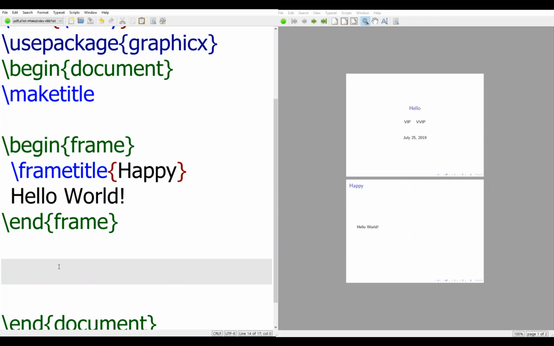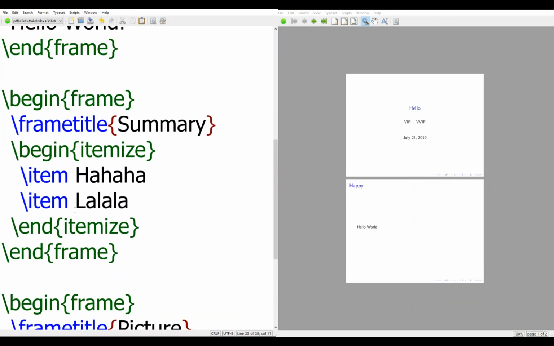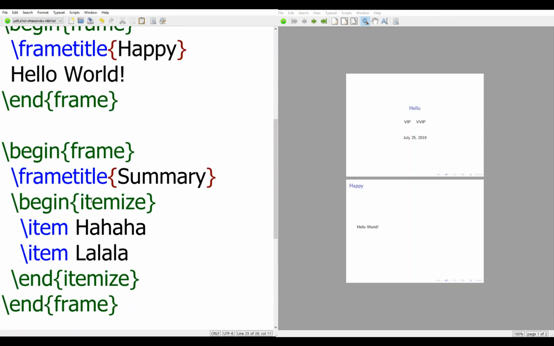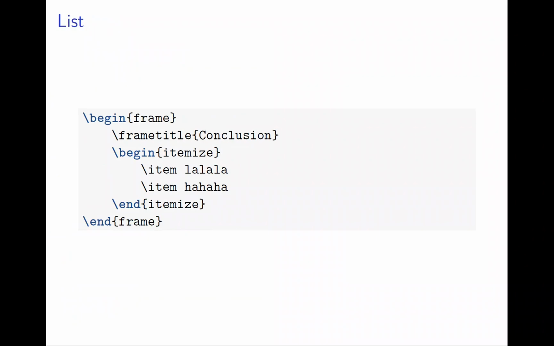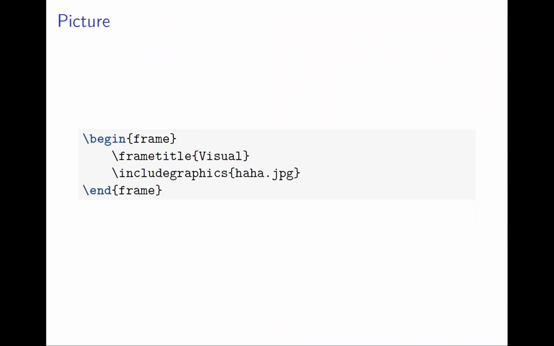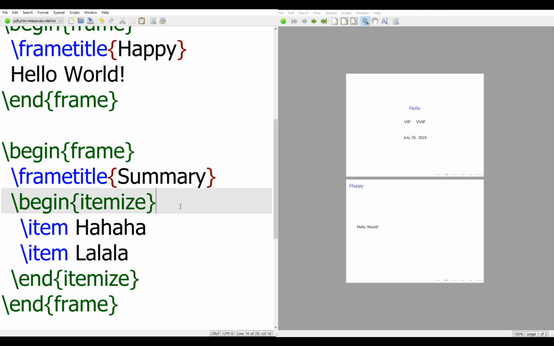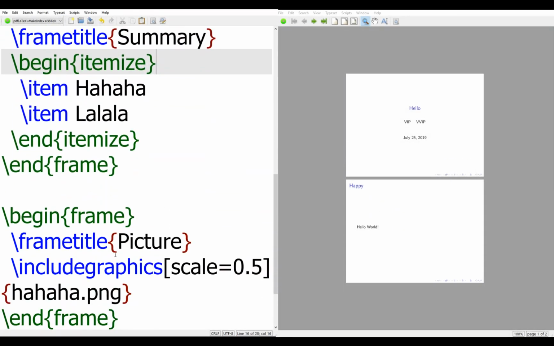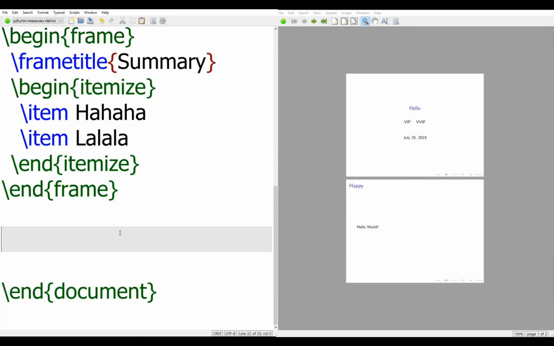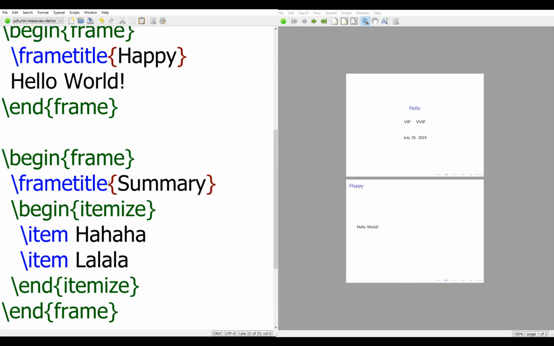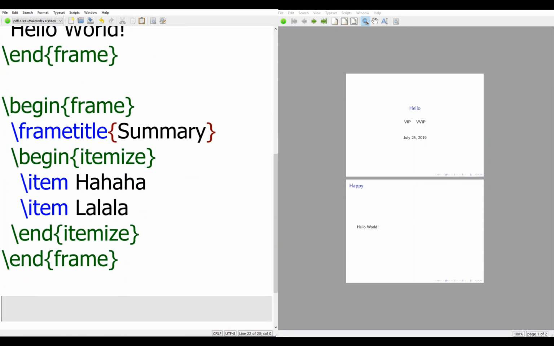If you want another one, let's say I want to produce another slide, I have a summary slide here, and another slide.